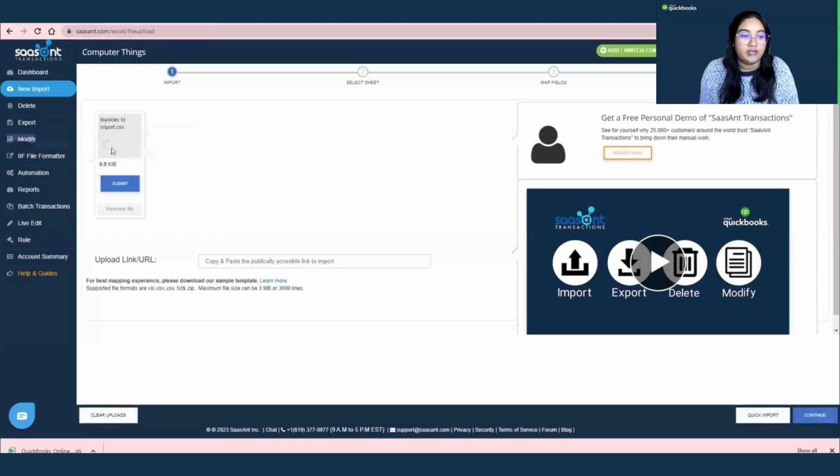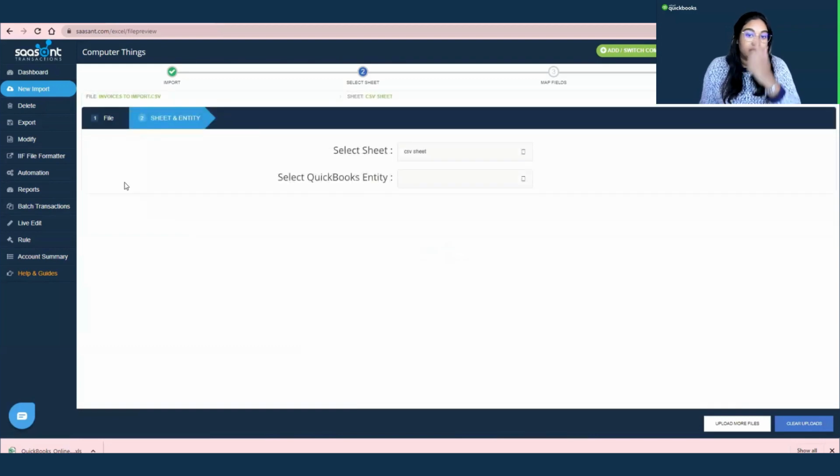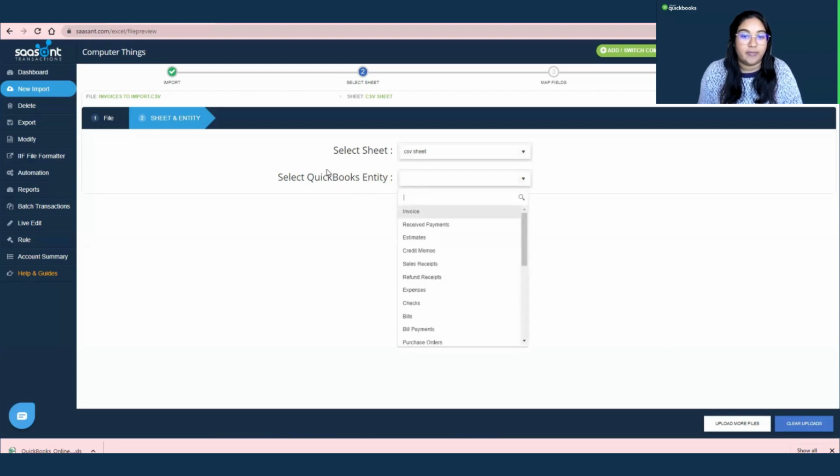Then it's going to tell me my file is here and do you want to submit it? So with SASINT, this is a great way of getting bulk invoices, bulk journals, bulk bills, anything you need into QuickBooks Online. That is a great tool to use. So the sheet is obviously saved as a CSV sheet, and we're going to select the QuickBooks entity.